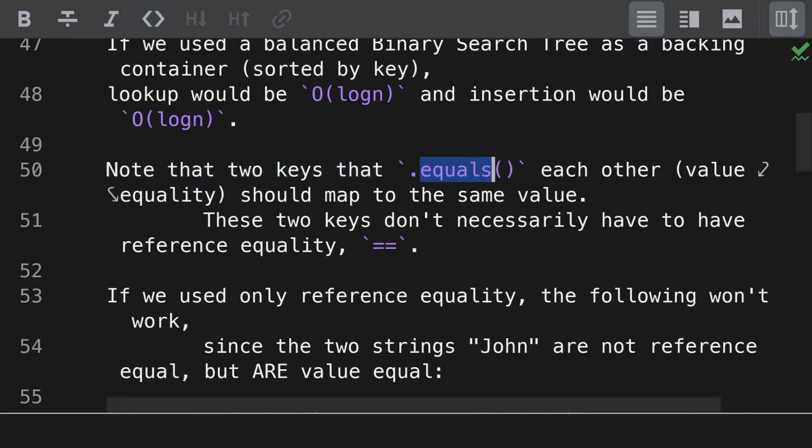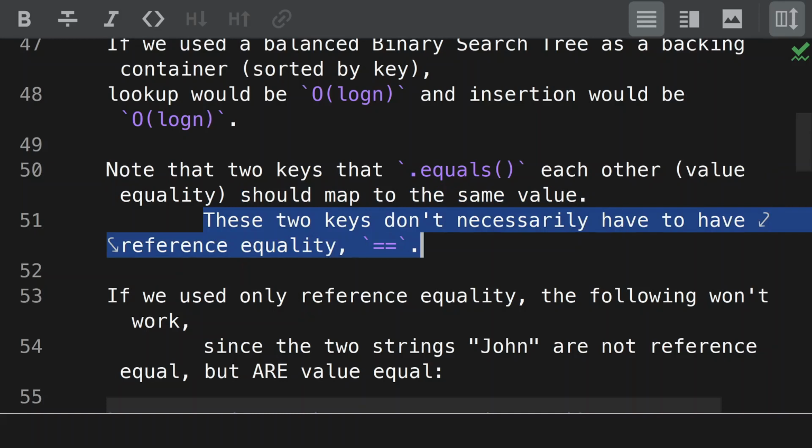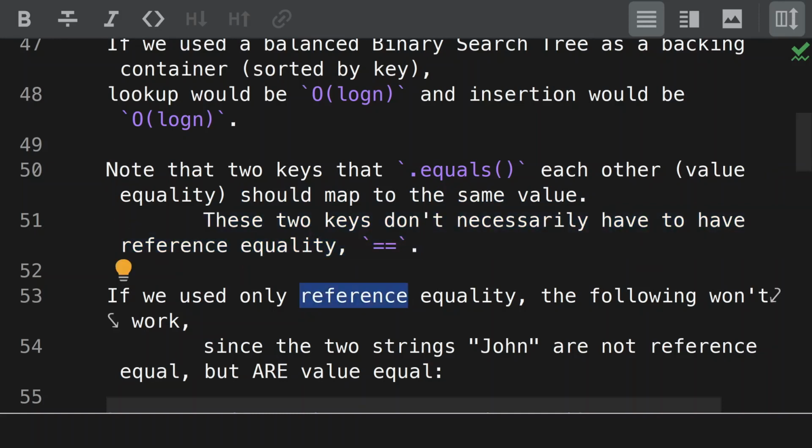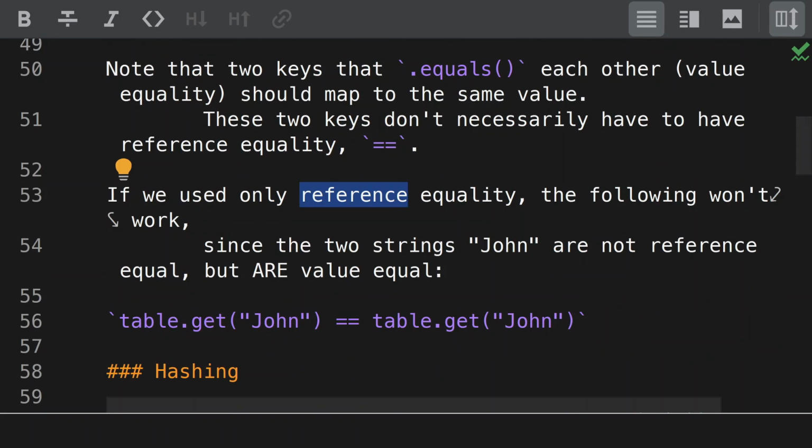Before we dive into the nitty-gritty details of what we want to do, I do want to say that two keys that are equal to each other by value should map to the same value. They don't necessarily have to have reference equality. If we only used reference equality here, that would require two keys to have the exact same memory location, then the following is not going to work.